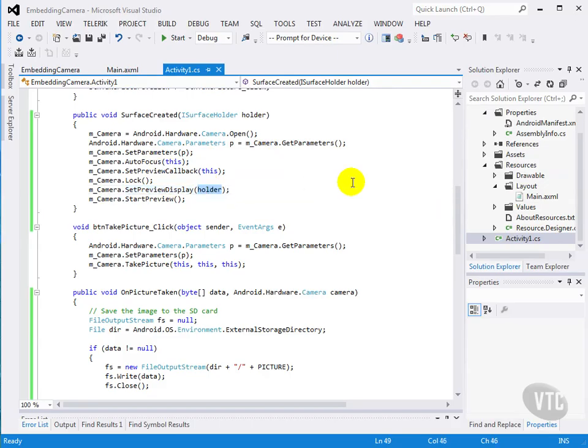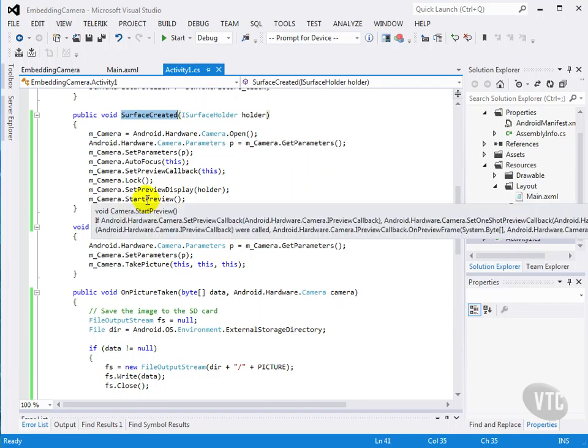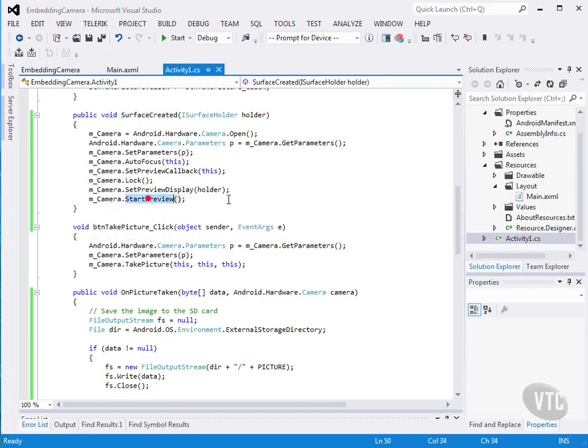Setting the preview display is why we need the surface, because the preview display is going to be using the holder, which is an object on the surface. This is not available right at create of the activity. You have to wait until the surface is actually created. So that's why we have this surface created callback and why we needed to implement this interface. Now that all that's set up, we can start the preview.